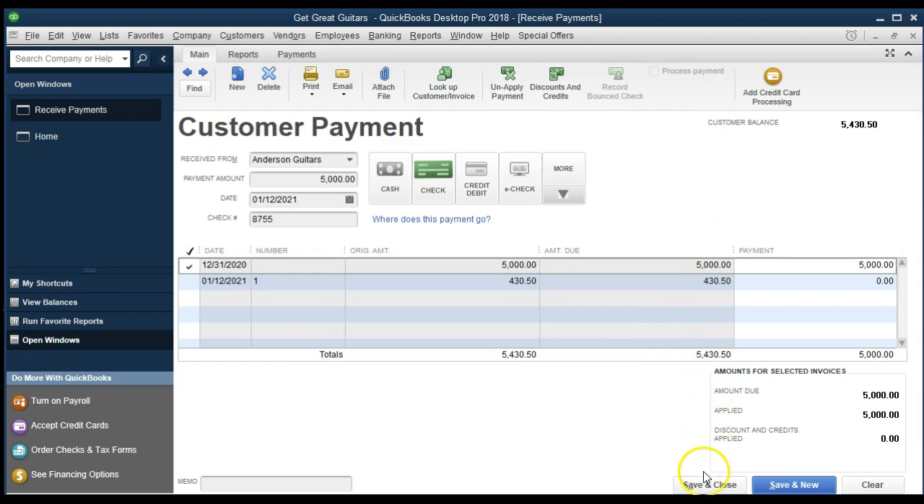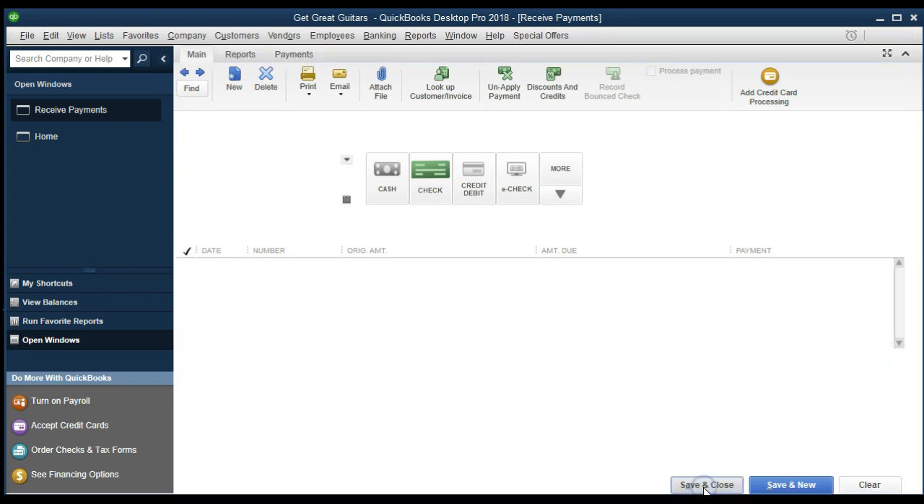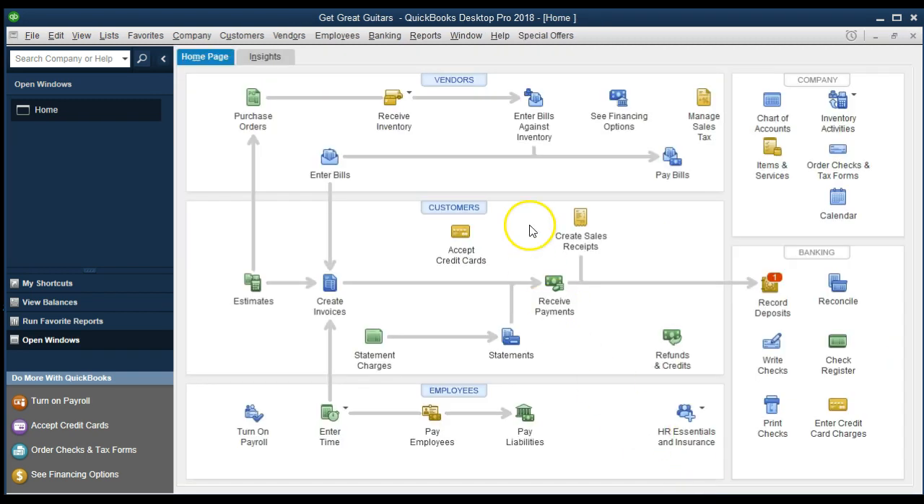So I'm going to go ahead and save and close this, and we'll take a look at what happened. Remember, we received payment, so we would think that cash would go up in some form. It's going to be undeposited funds, and the amount owing us money would go down. Those two items on the balance sheet. Therefore, let's take a look on the balance sheet.